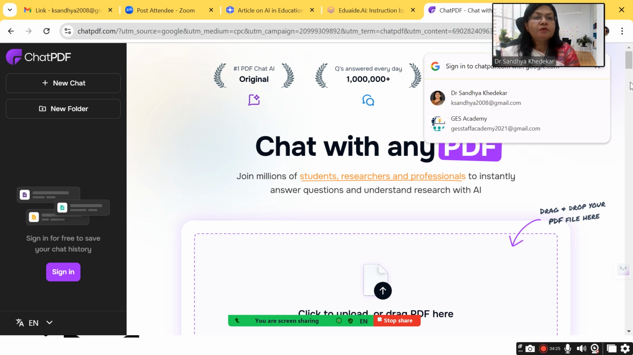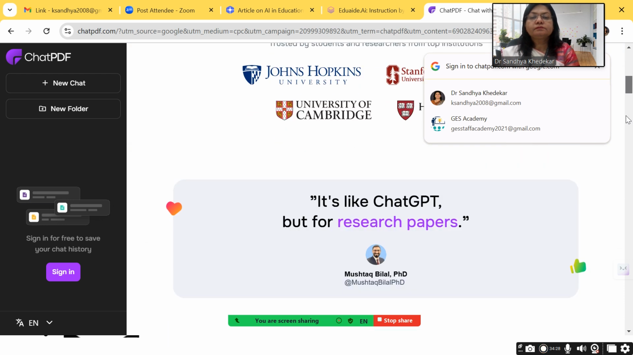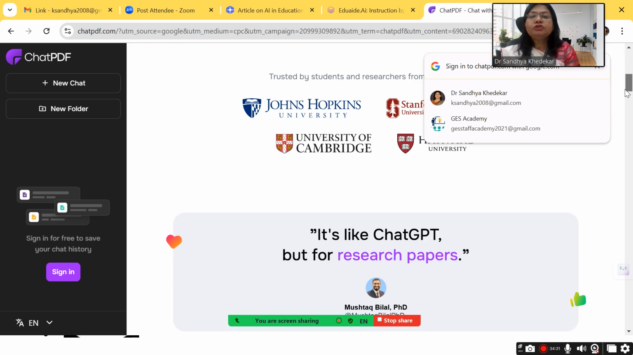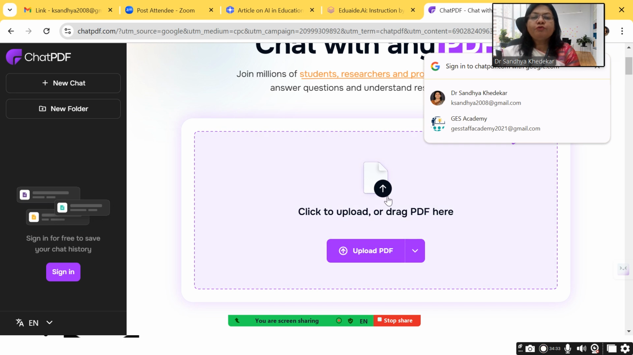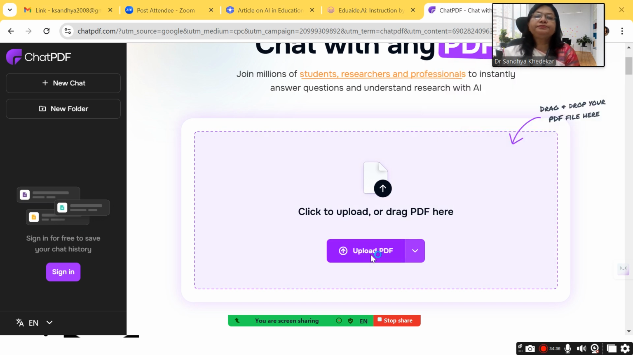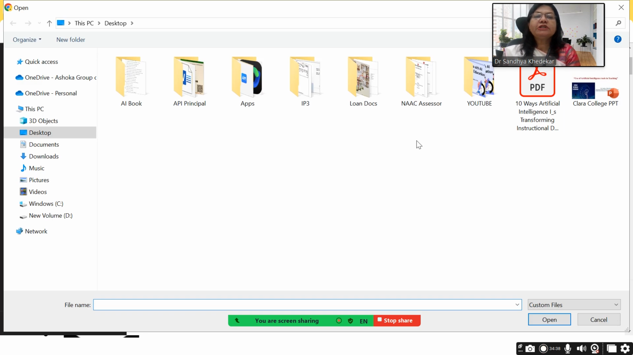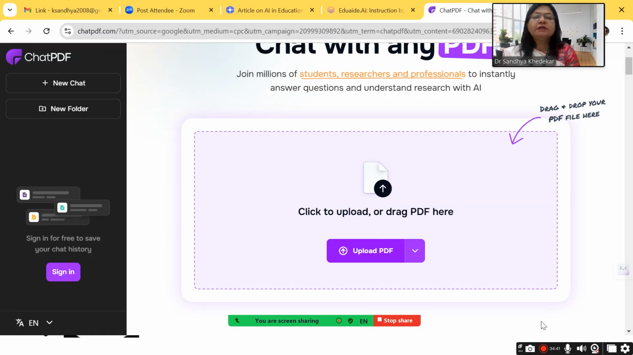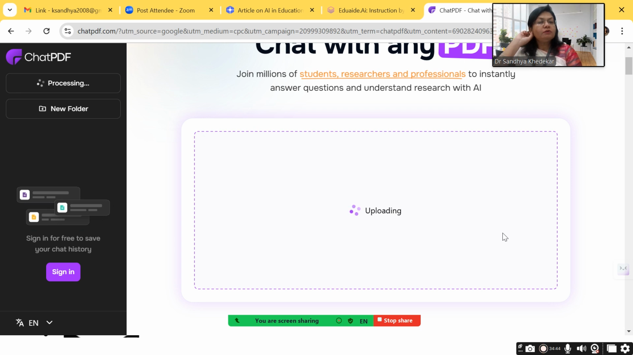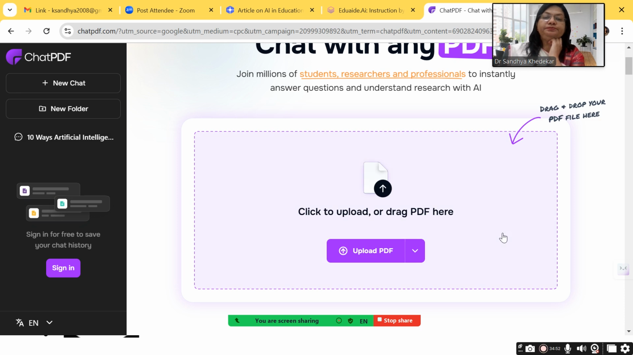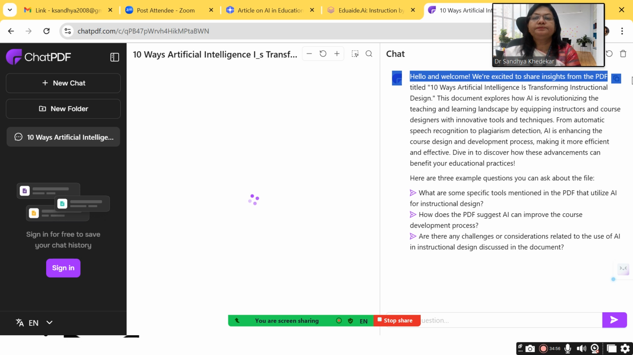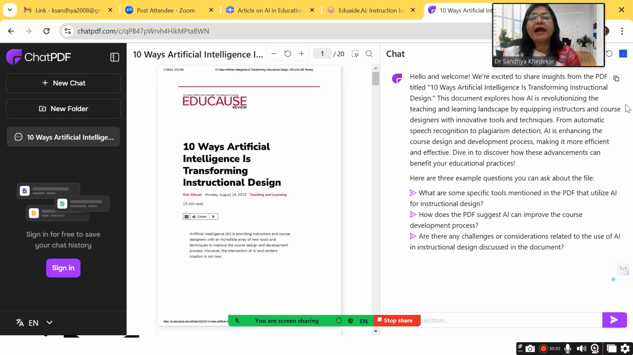Now you can see chat your PDF. It is showing upload PDF. What you need to do is just upload your PDF here. We will upload the PDF. We have just the 10 ways of artificial intelligence. And when it's uploading, once it is uploaded, it will show you that you can ask any question and chat PDF will answer you. See, it is already uploaded and it will prompt you with what kind of question you can ask.